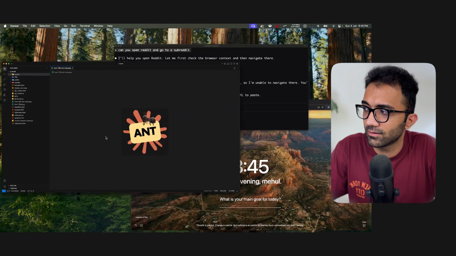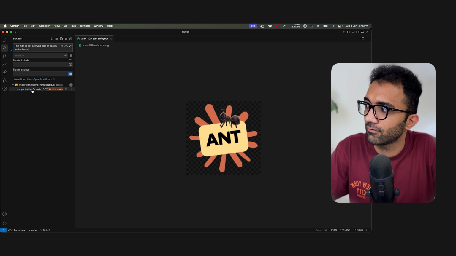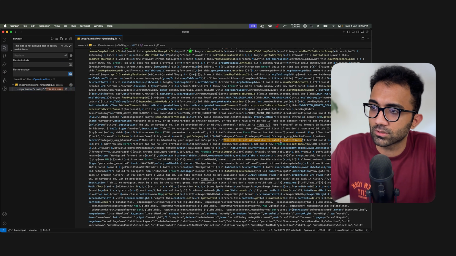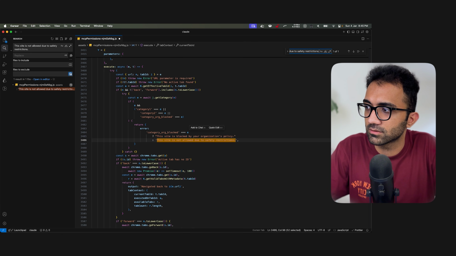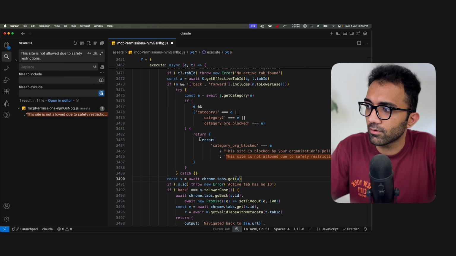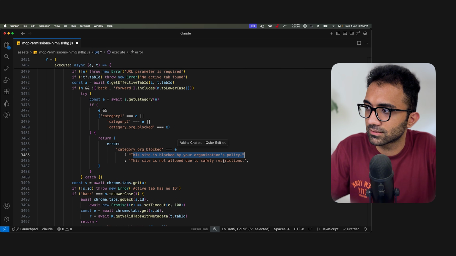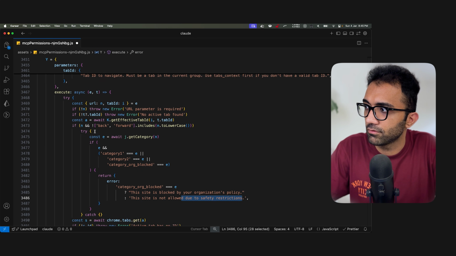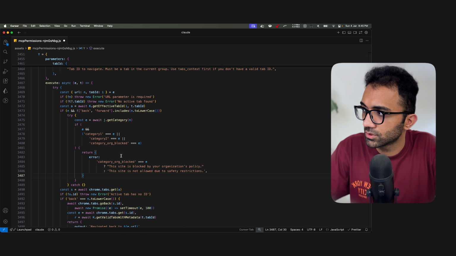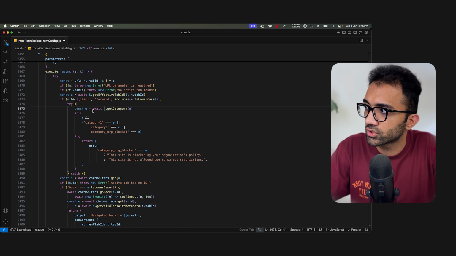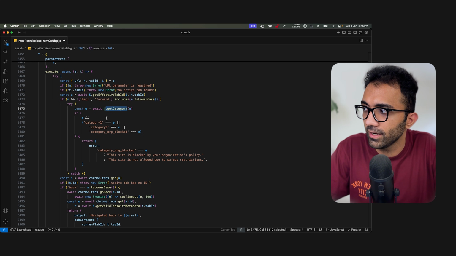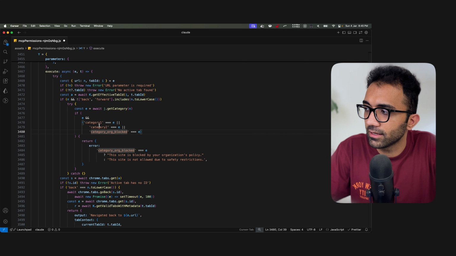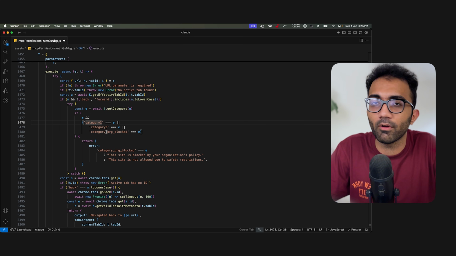So I can go back into the Cursor instance and find where this error message is coming from. It's coming from someplace here. If I format this document and search this again, you will see that it's coming from this specific place: This site is not allowed due to safety restrictions. And what's going on is that it's trying to get a category of the website that you are going to load first, right? If the category is 1 or 2, which are blocked, like some of their internal stuff, the website would not work.